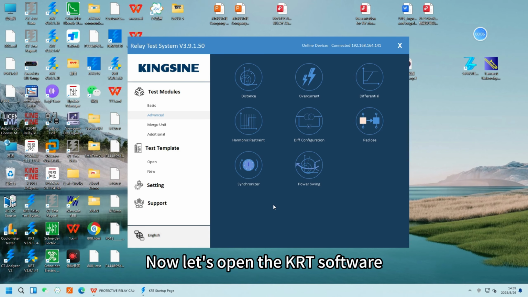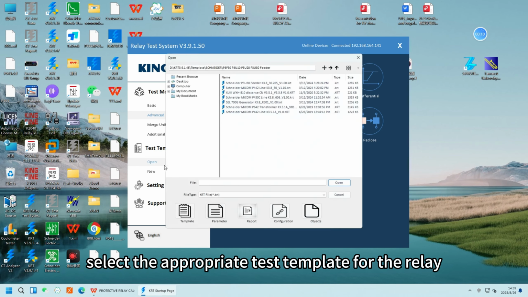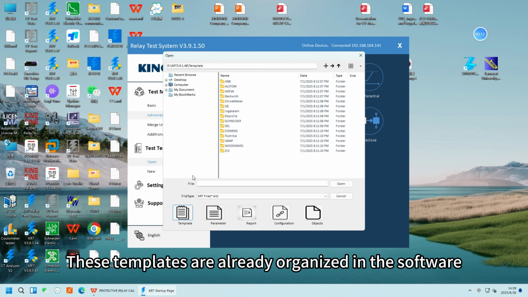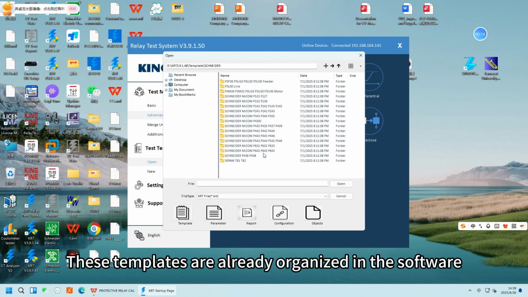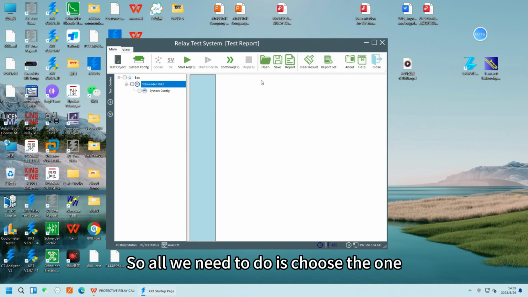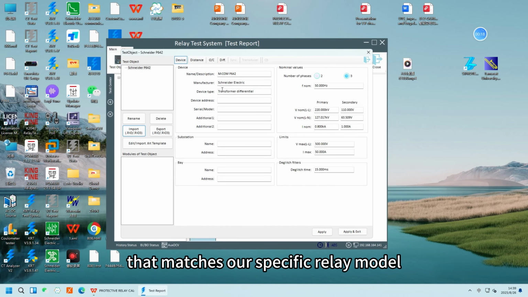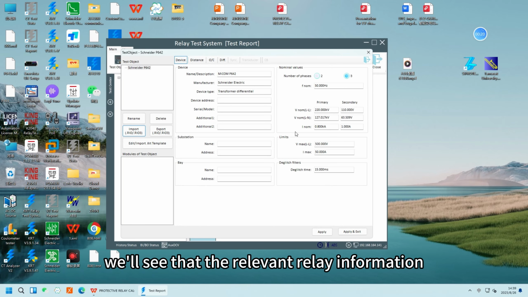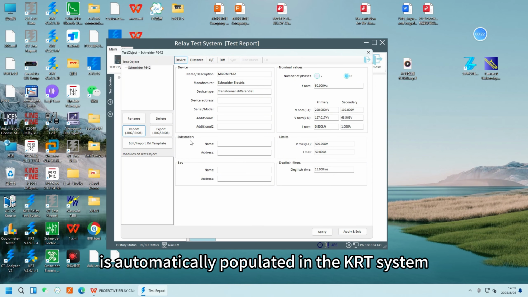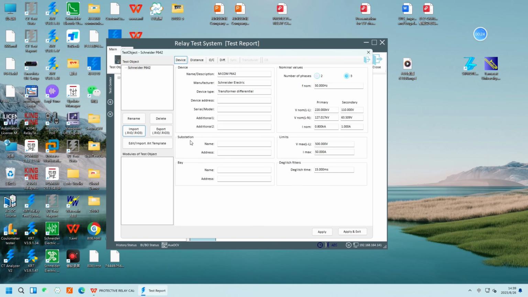Now, let's open the KRT software. The first step is usually to select the appropriate test template for the relay. These templates are already organized in the software, so all we need to do is choose the one that matches our specific relay model. Once selected, we'll see that the relevant relay information is automatically populated in the KRT system.